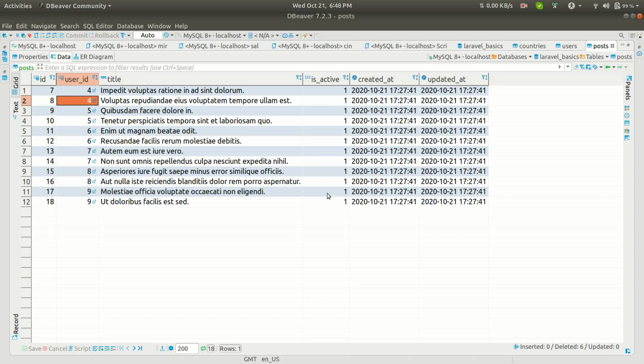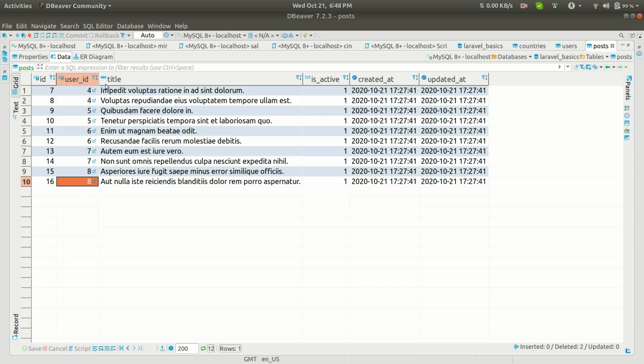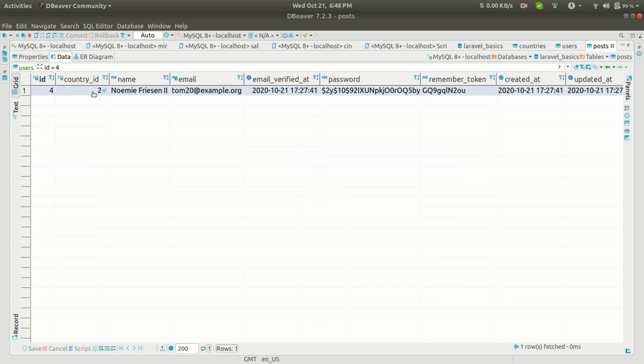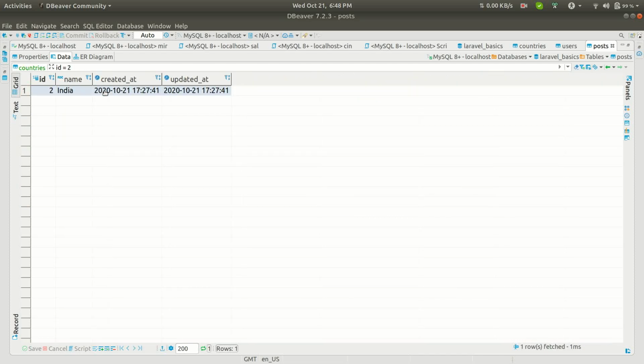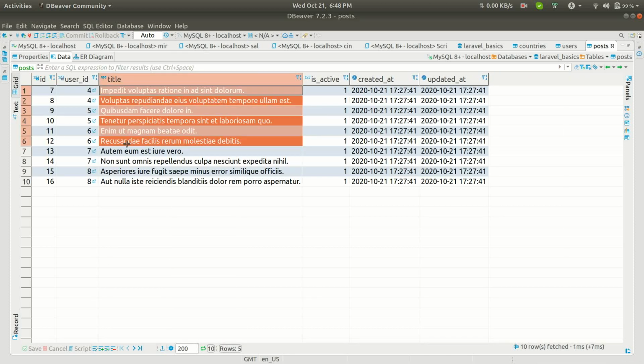Okay, let's say we want to get the countries that have at least 5 posts. You can choose the number, either 5 or 100, but we'll only show the countries that have at least 5 posts. Here both countries have 6 posts. So let me remove these 2, and now if we see, for user 4, the country is India. For India there are 6 posts, and for Ukraine there are only 4 posts.